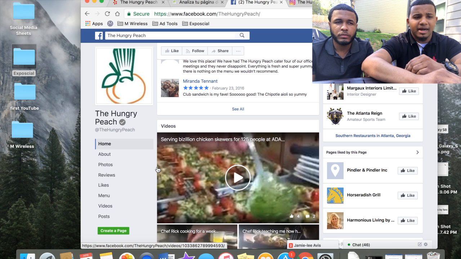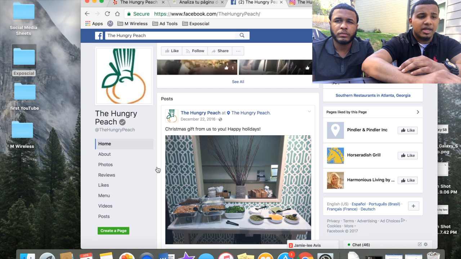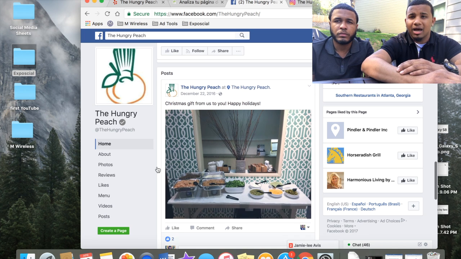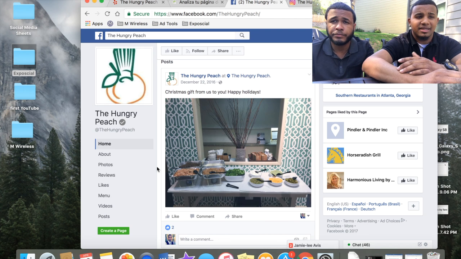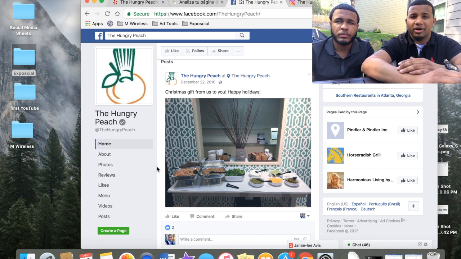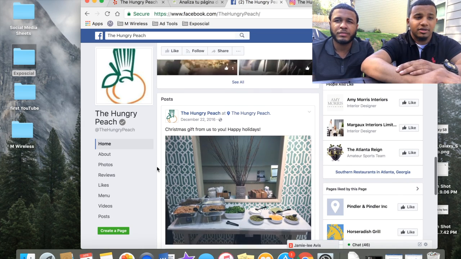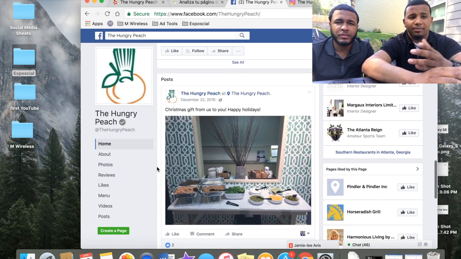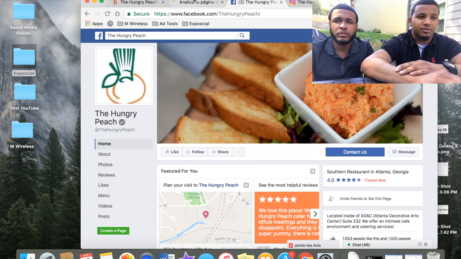Another big thing that I look for before I start using my other tools is when the last time they posted was, how they're posting, and the frequency of their posts. We see here that the last time these people posted is December 22nd, 2016. We're in April right now, and they should post at least every day. So this is a great point. This is a great business that I would go out there and pitch an audit and our services to.